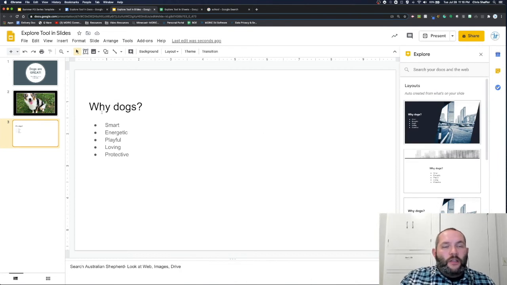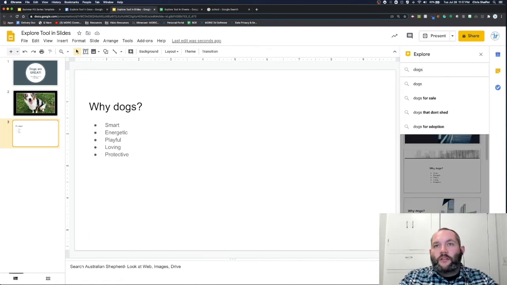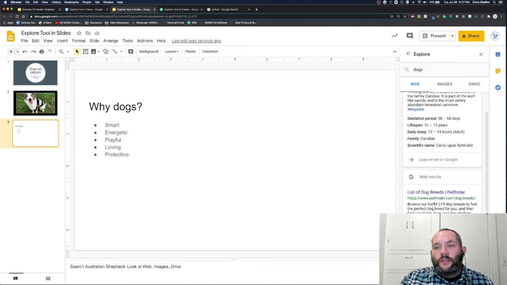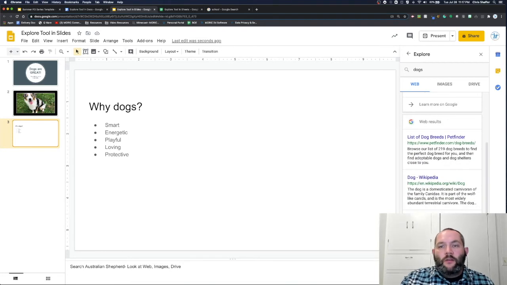Another way that Explore works within Slides that you may find useful is you can take a search term within the Explore toolbar on the right, and let's say I just want to use dogs. And what it does is, again, just like it did in Docs, does a web search. So now it gives me some resources that I could then go out to and pull information from for my slide deck.